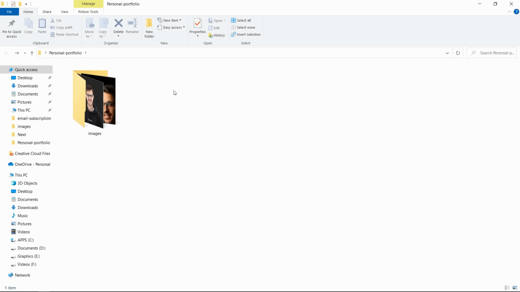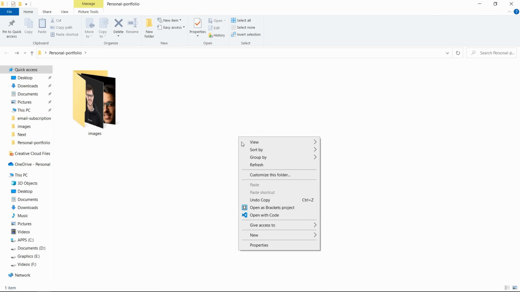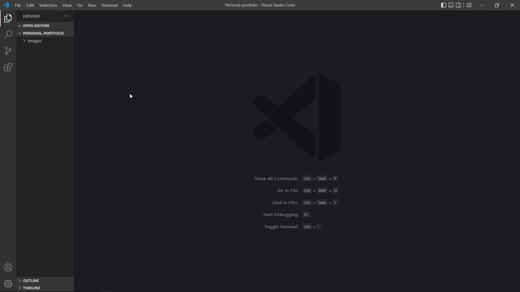Now let me open this folder with my code editor, which is Visual Studio Code. You can use any code editor. Here on the left side, you can see this images folder and these images. Here we have these icons to create a new file.